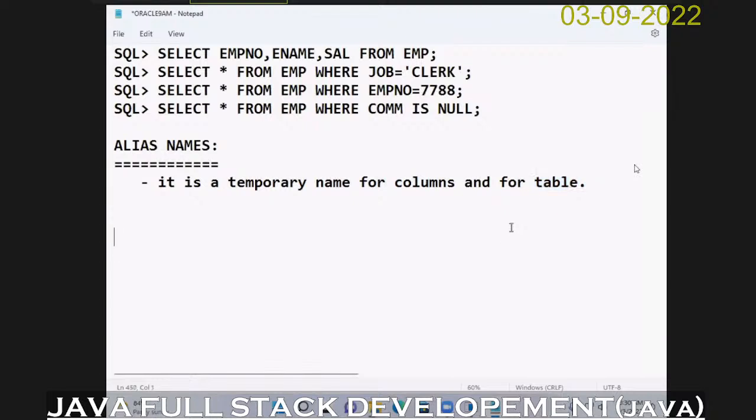But you have a question: why, sir, do I want to create these temporary names? In future topics, we will discuss joins. Joins are one of the most important topics. Yes or no? Among the joins, there are a few where, if I want to implement them practically, it is compulsory to use aliases. That means the requirement is not fulfilled without an alias. Those kinds of situations are coming soon.